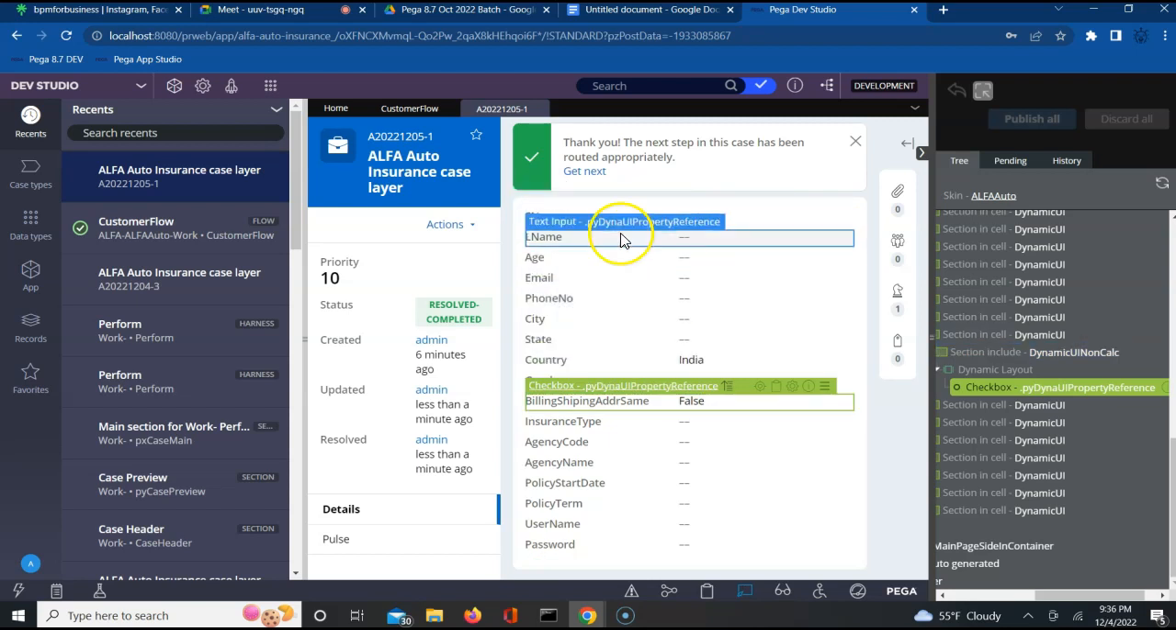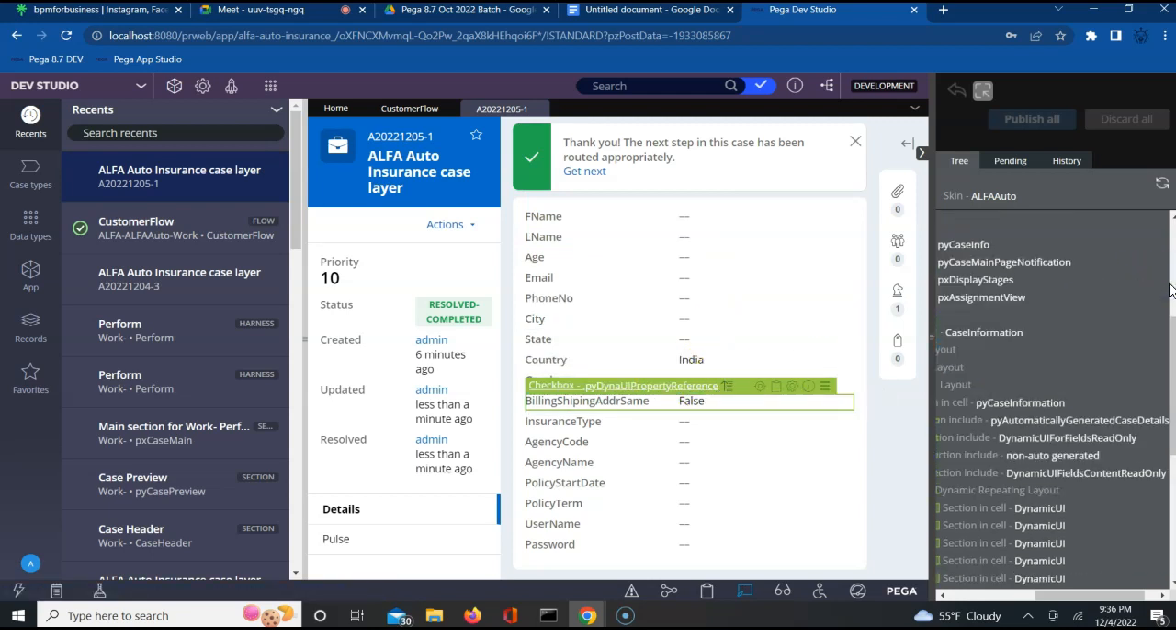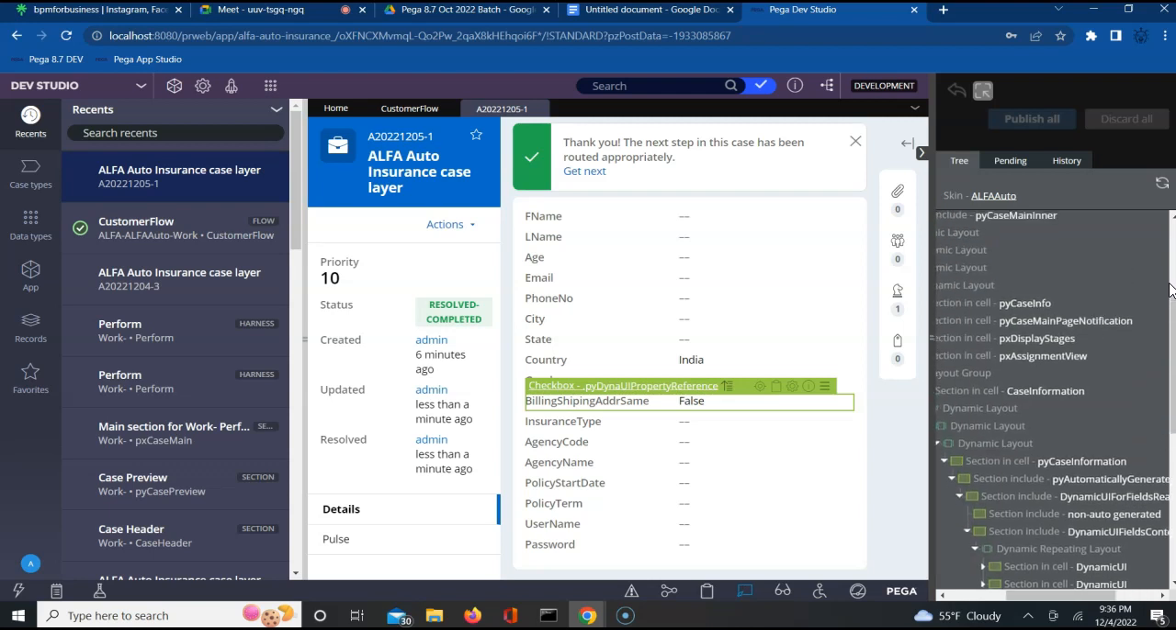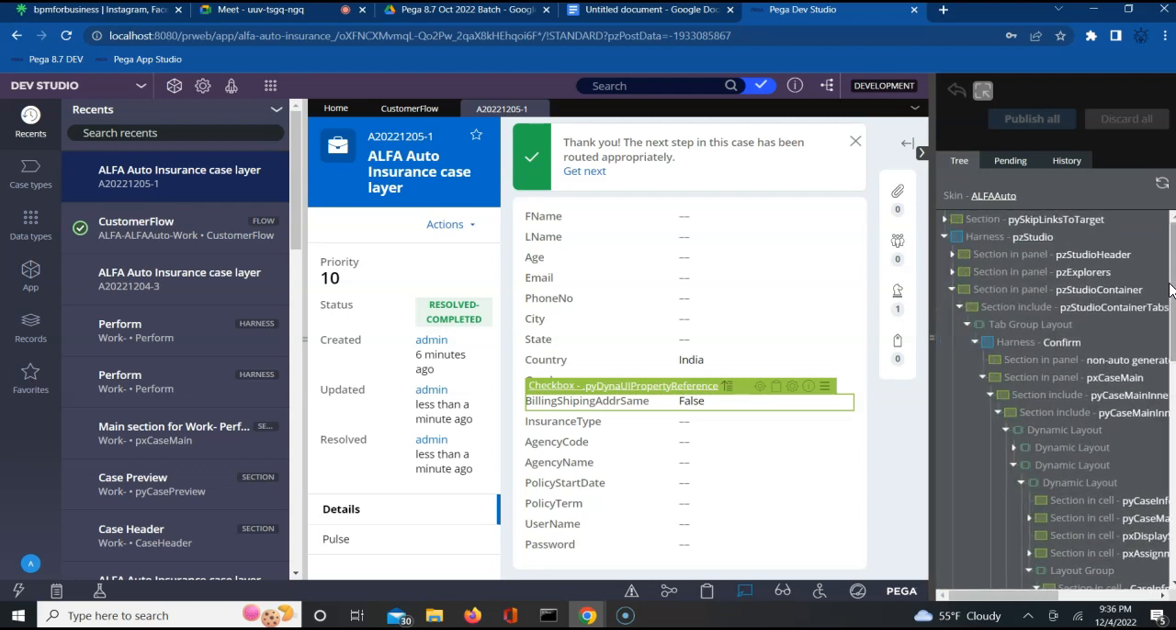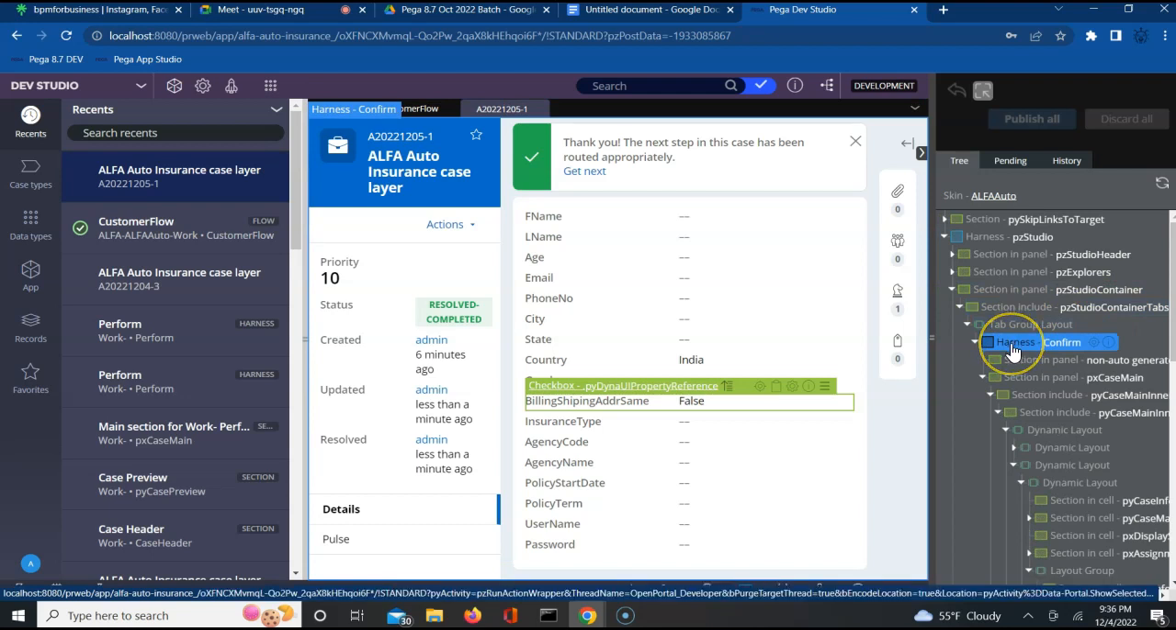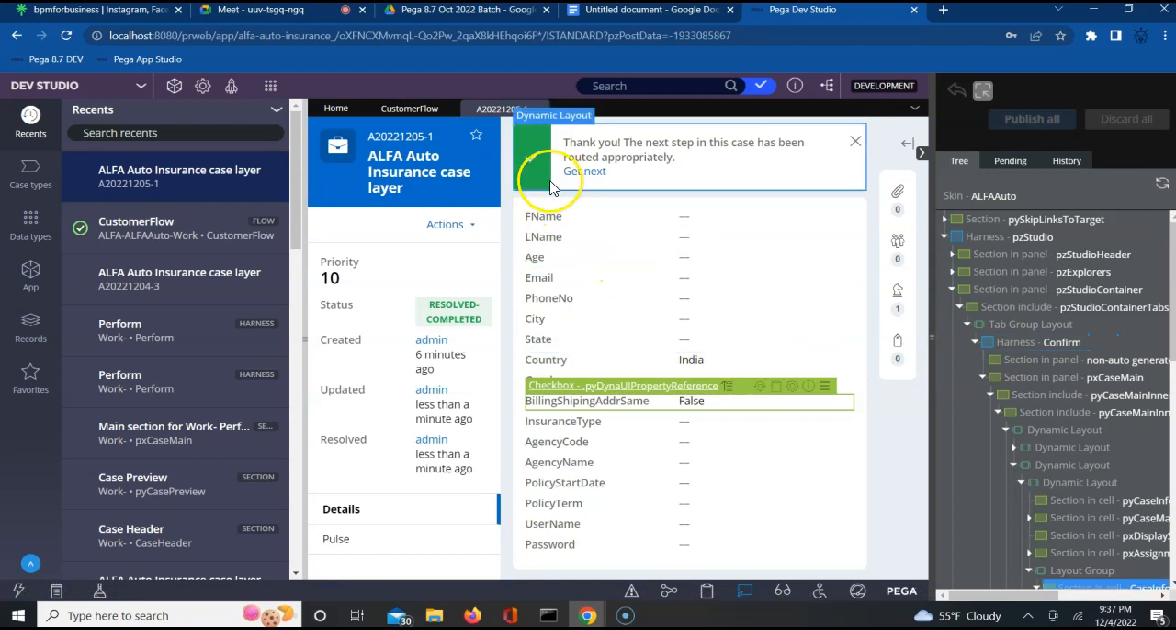Okay, let us go much further here. You should be able to see the confirm harness. See, the harness which is showing you this confirmation message is confirm harness. And do you feel this is editable? This is not editable, this is read only, right? The new harness is editable, the perform harness is editable, and the confirm harness is meant to show confirmation messages. This confirmation is giving us an understanding that this particular work object has been resolved and completed.